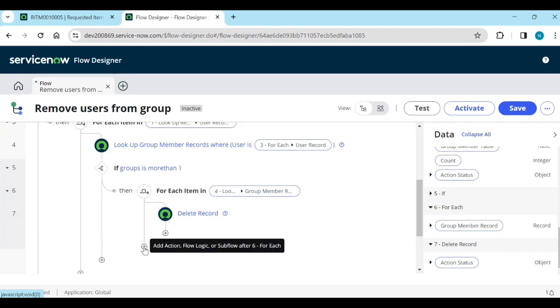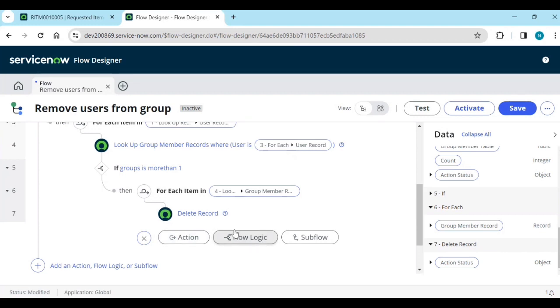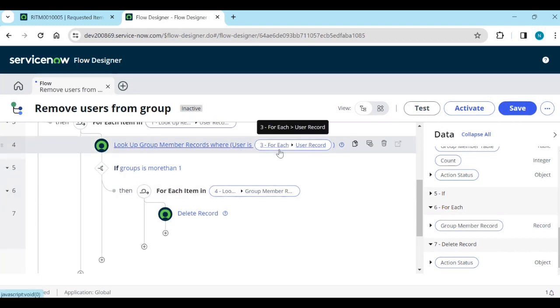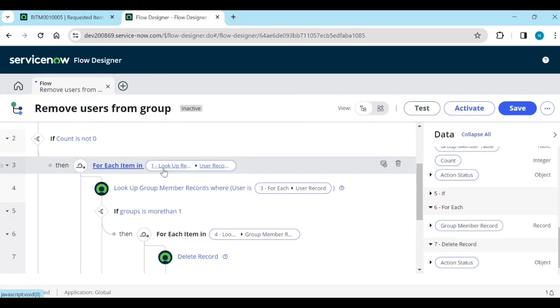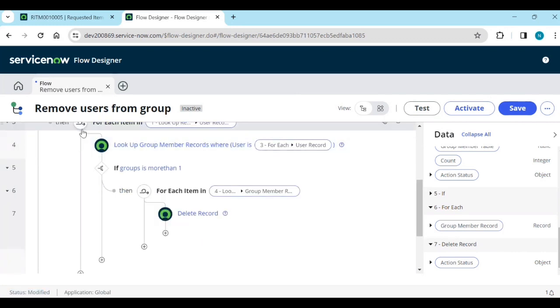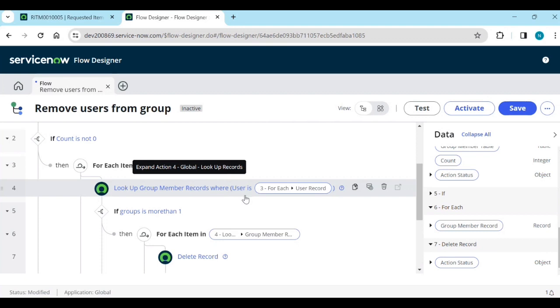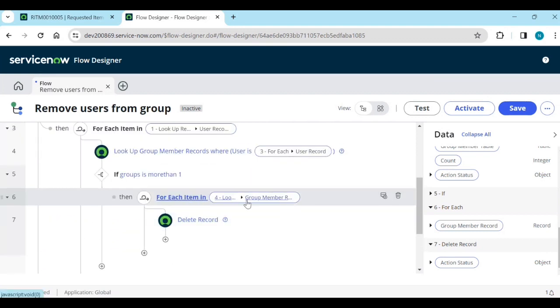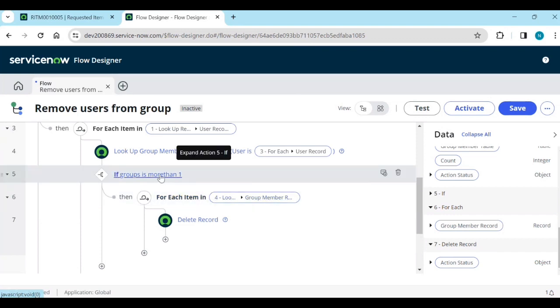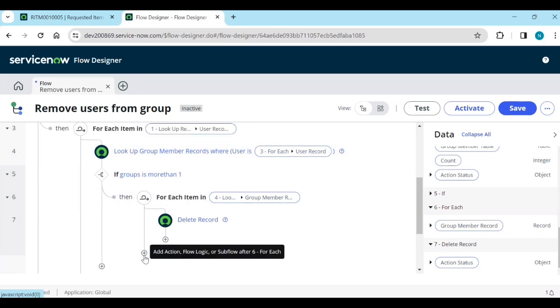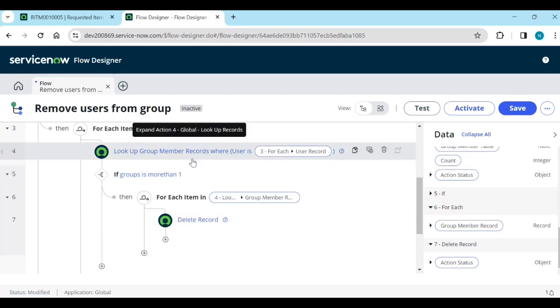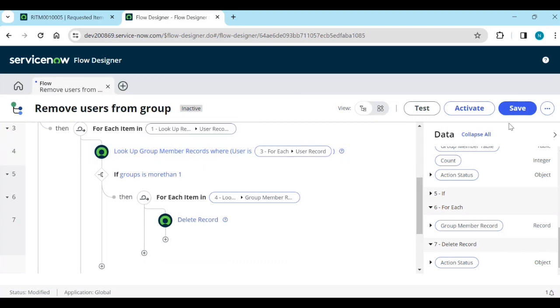And then what we are trying to do. Once we delete it, let's cancel this one. So group members record. This is for each user. Once for each user items, group memberships, for each item in the group members, we need to create some incident. So we need to create an incident. Let's save till this one.